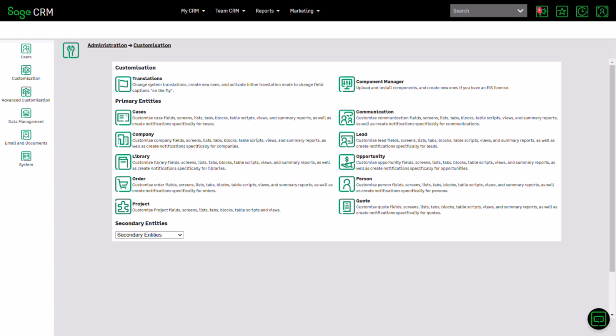So the project entity is a primary entity. It's governed by security, and it appears at the top level of the customization page. We can see in the main panel on the screen, it's there at the bottom left of the main panel, just above the secondary entities.